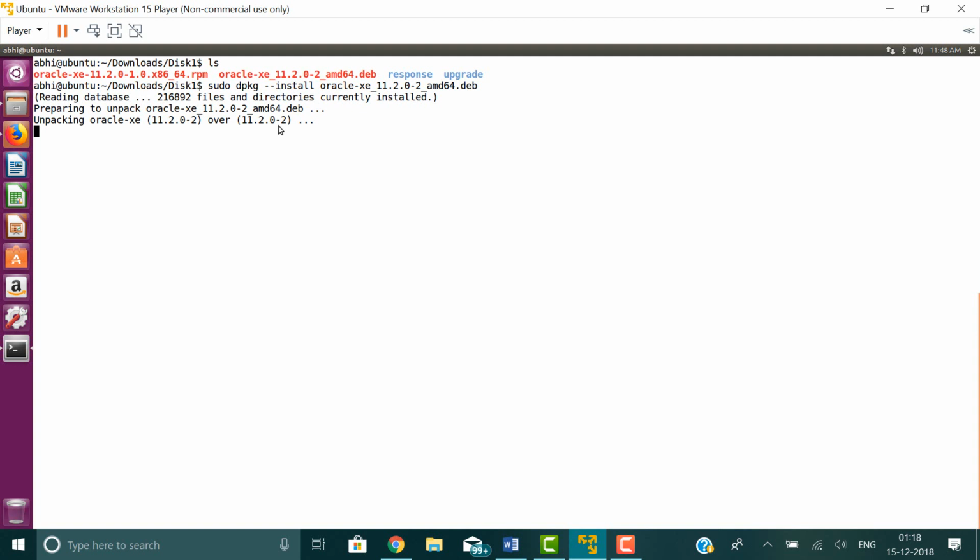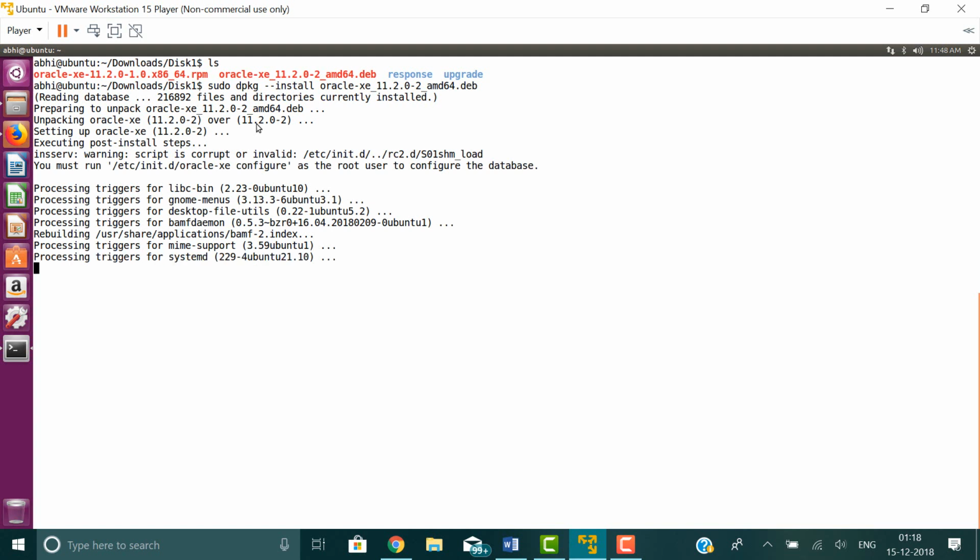So you might not get this kind of message. I'm just repeating the task so that you can be sure of exactly what path will help you get your database installed. It may take 5-7 minutes. Done. So now you have installed your Oracle XE database in your Ubuntu host.